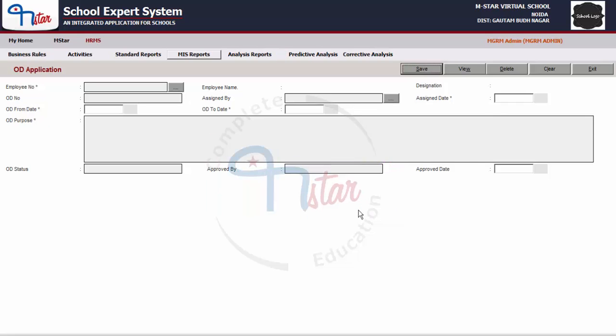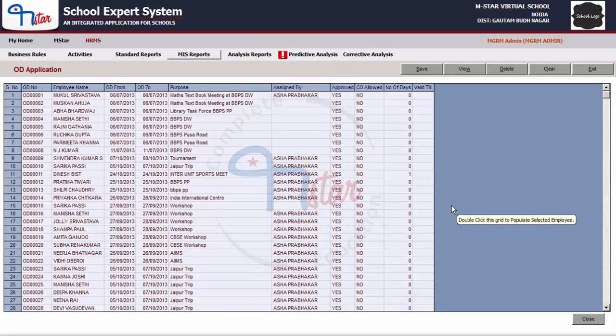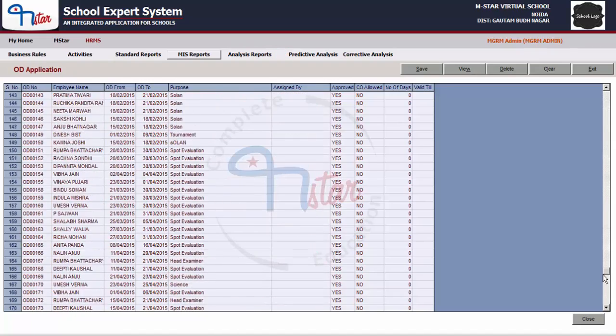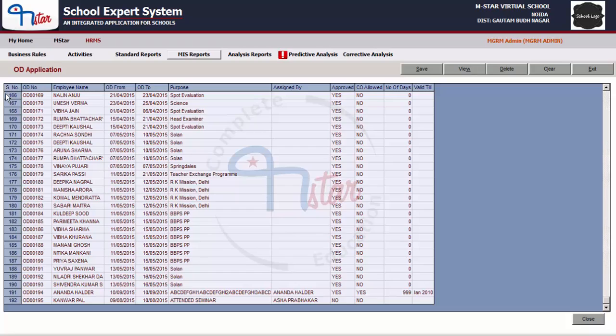It is also important to see that the details that we have just entered for the OD application are entered correctly. Click on button View and it will open a window which will show a list of all the on-duty applications that have been entered till date. The application that we have just entered will be displayed at the bottom because the screen currently is sorted based on the on-duty application number. So the last application will get added towards the end.